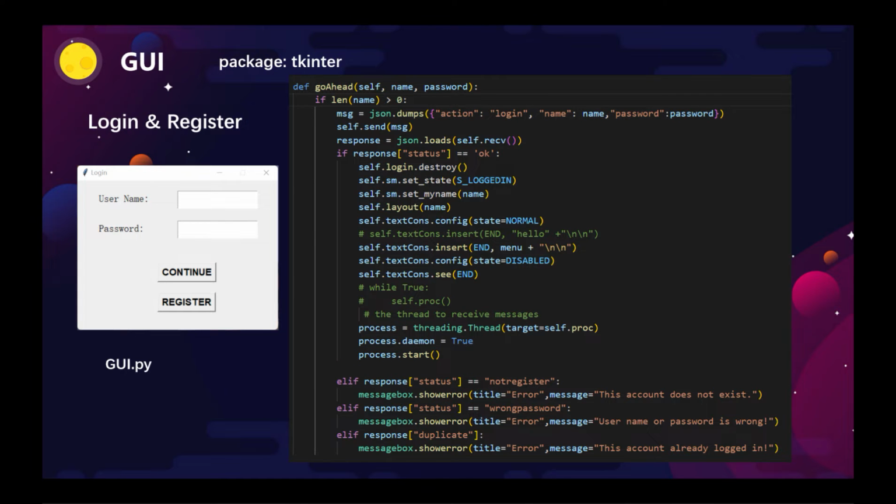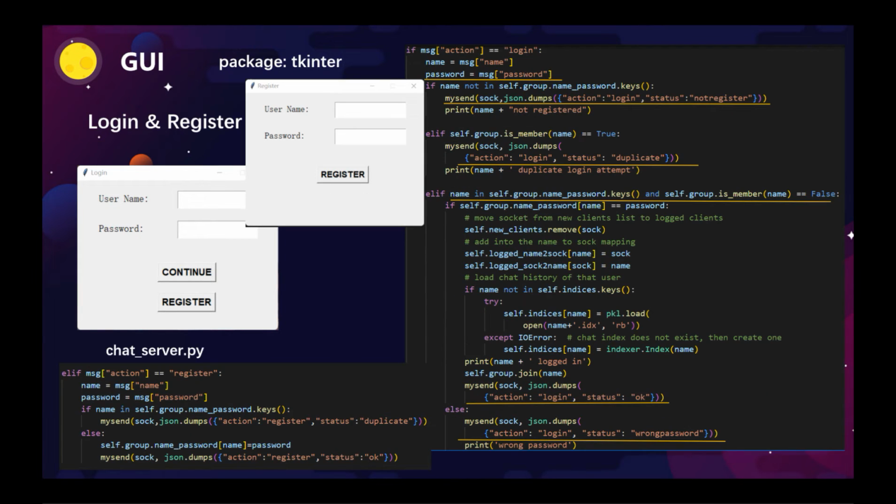Here is the go ahead function, which functions when you click the continue button in the login window. It will send messages to the server to check if your username and password are correct, if you have registered for an account, and if you have repeated logins. Then you could get into the chat room. Here's what I add to the chat server to complete the login and register step. These check whether name and password are valid.